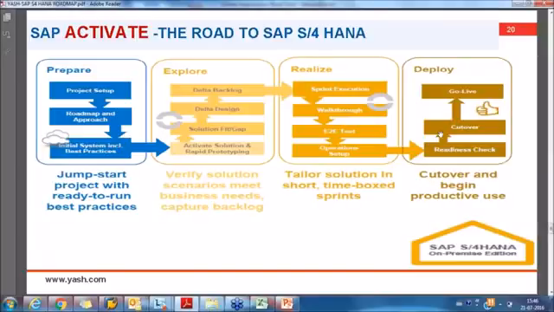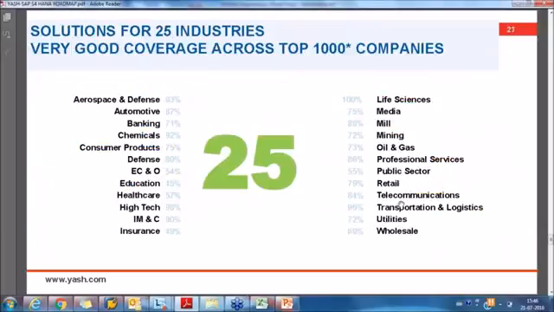So S4HANA comes with a lot of best business practices built in. There are a lot of industry verticals where SAP provides best business practices. It has a very wide range of industry coverage, and more than 1,000 companies, the top 1,000 companies, are using these best business practices: aerospace and defense, automotive, chemical, banking, media, life sciences, EC and O. There are a lot of companies using SAP best business practices.